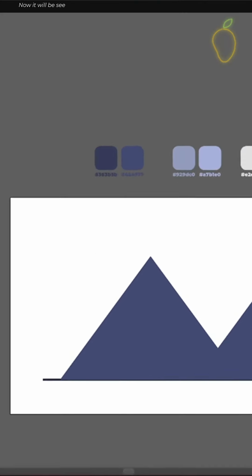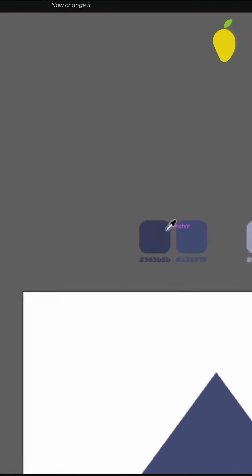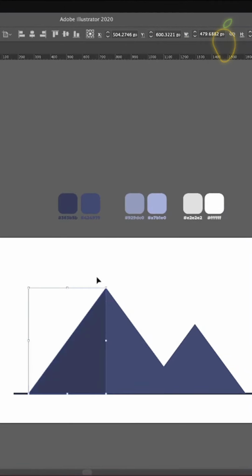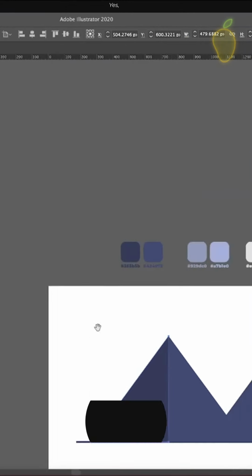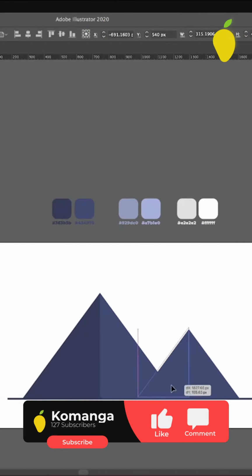Now it will be seen as a group. Ungroup it and delete everything you don't need. Now change its color and place it on top of the triangle. Yes, it's okay. Do the same in this one. Then, it's done.